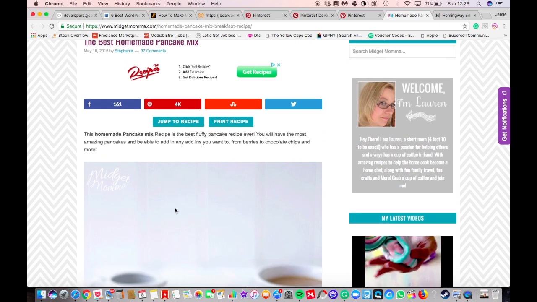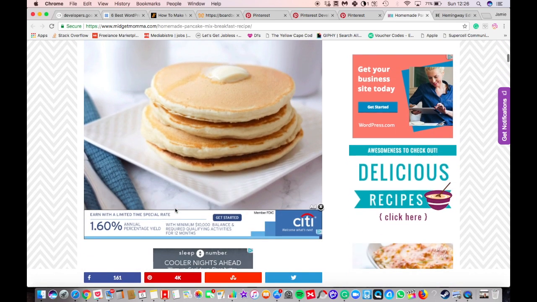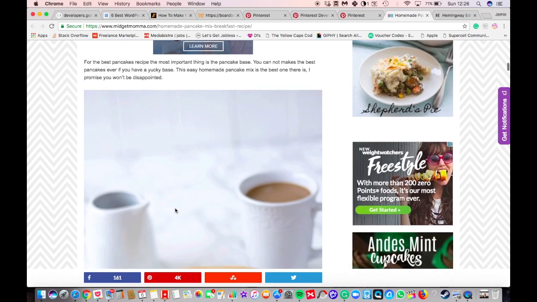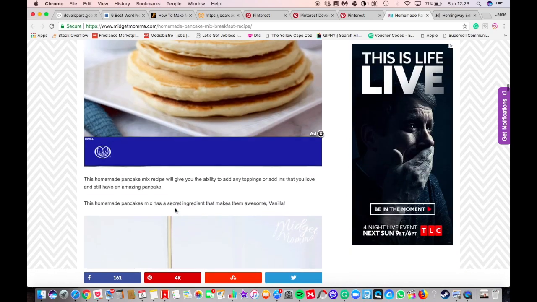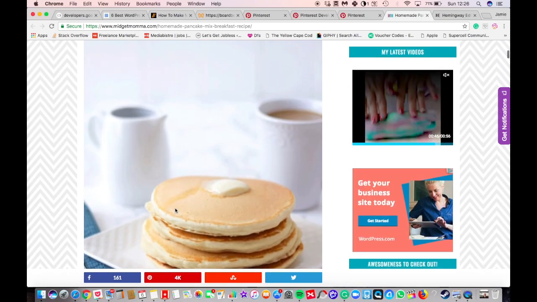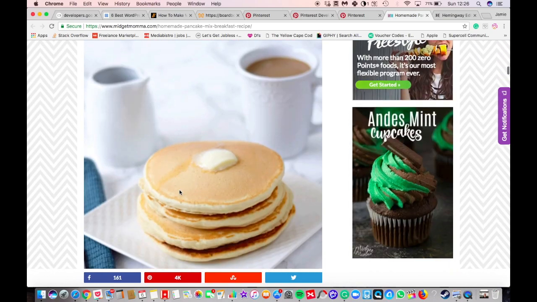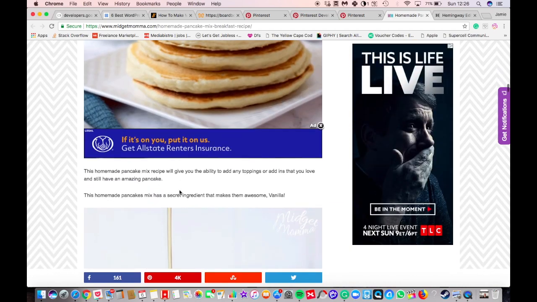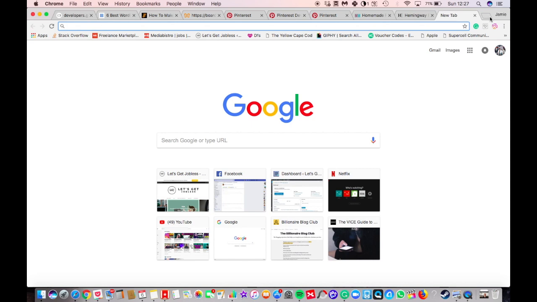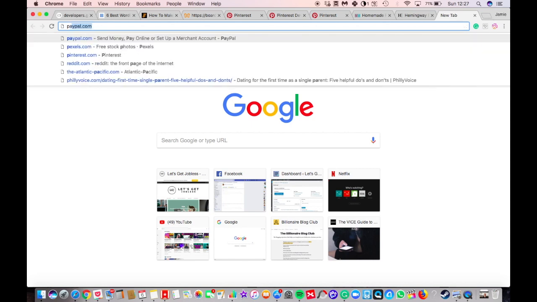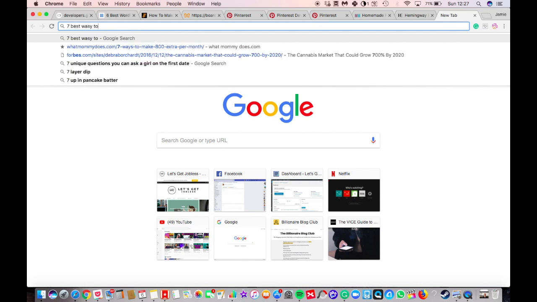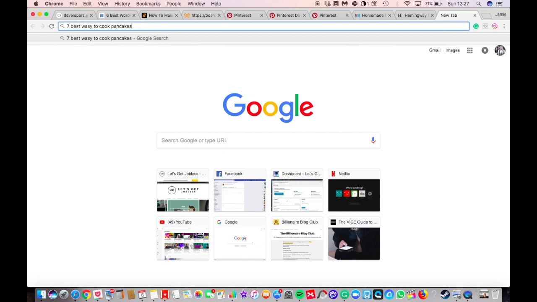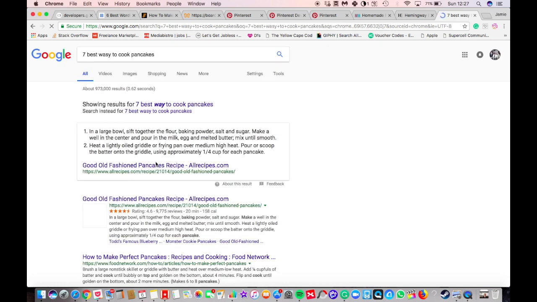You could talk about what ingredients go into it. You could do a guide on where to get the best ingredients. You could do different finishes that you could include to make the pancake better. You could do different toppings. So there's lots of things that you could write about pancakes. Now, if you're stuck for ideas, just do a Google search and look for some blog posts. So maybe put in something like 7 best ways to cook pancakes, and just find some blog posts and take some inspiration from there.